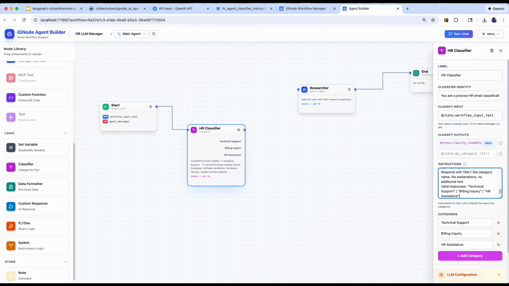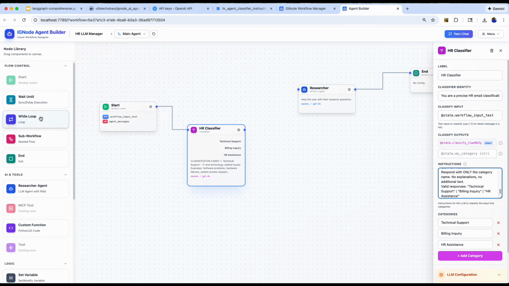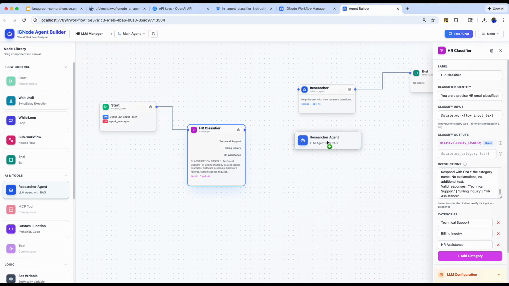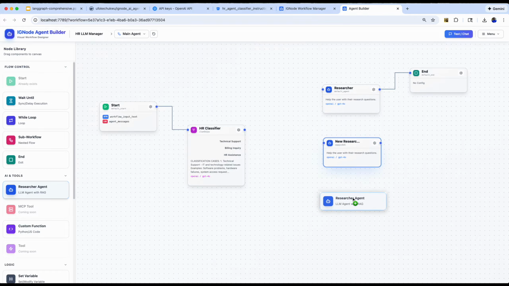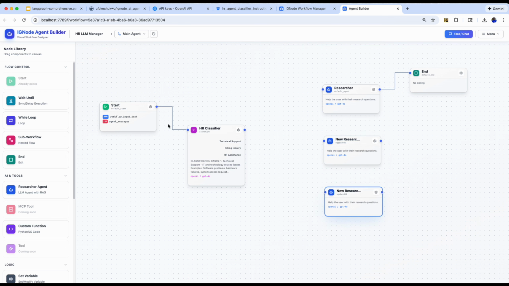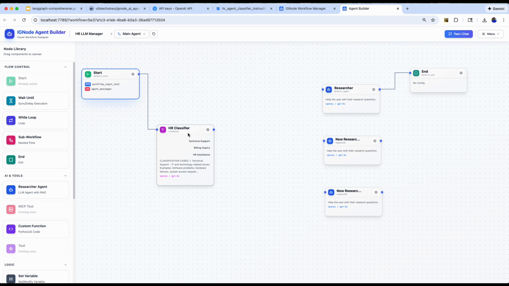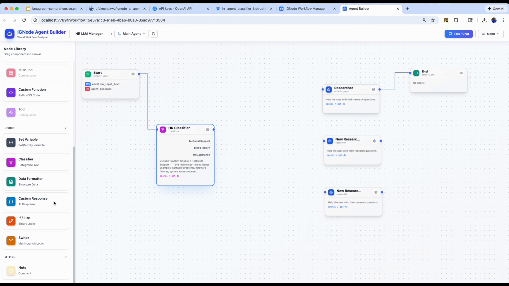So that's the instruction for the classifier. Now, because we're going to use multiple agents, we're going to have one agent for technical support, another agent for billing, and another agent for HR assistant. We're going to have 3 different agents, each with its own unique identity. We are going to need to find a way to trigger each of these. And for that, we're going to use a switch.